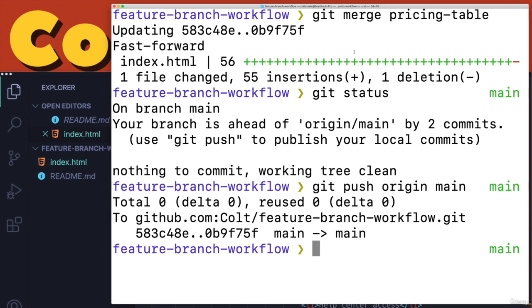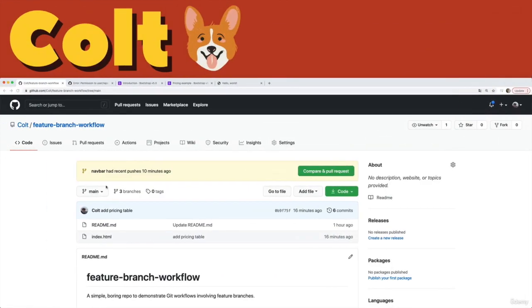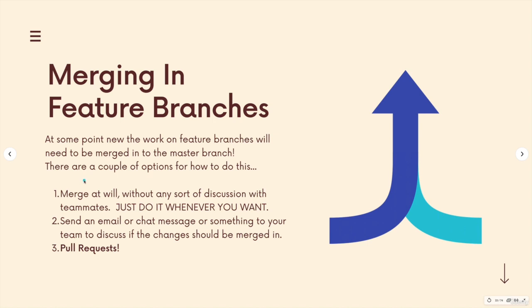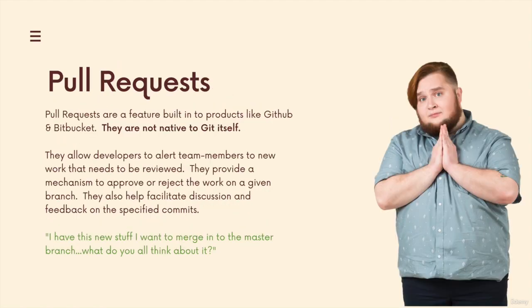It would be best to delete that branch locally if we agree that we're good to go. We merged in pricing table. We don't need that branch anymore. Delete it off of GitHub. But just to keep things short and easy for you to follow, if you do take a look at this repository, I'm not going to delete that branch. This way you'll just have that history. And in the next video, we're going to talk about the more common way of merging feature branches in or requesting to merge them in, which is a pull request.